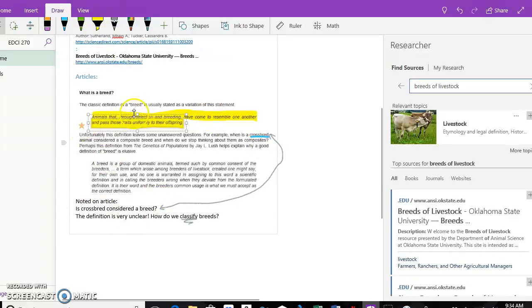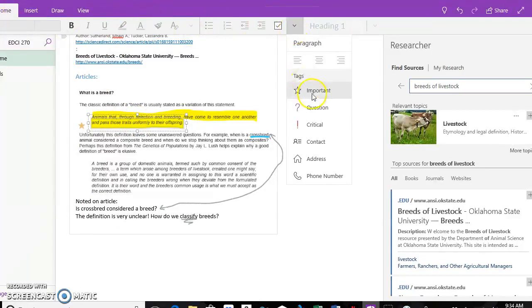Also to tag different things, so I have this whole thing selected. You can go to home and then go over here, and there are different tags.